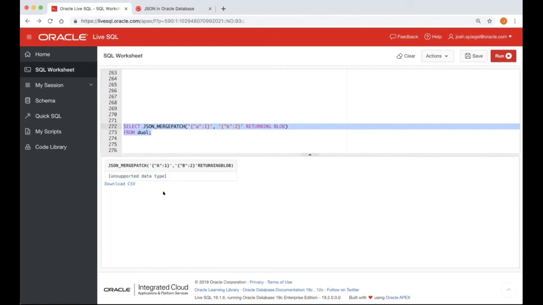What happens if you do a toClob at the end of JSON merge patch? Does dot toClob work? I think so. No, it's an operator. It's to_clob of JSON merge patch. Like that. Yeah, that works. You could also put clob here, of course. Right. Okay. Yeah, that's more natural.